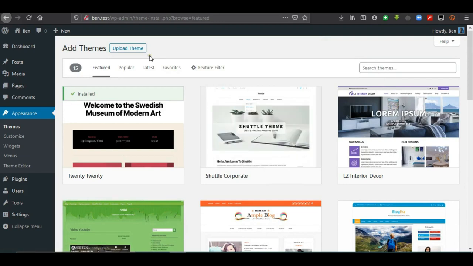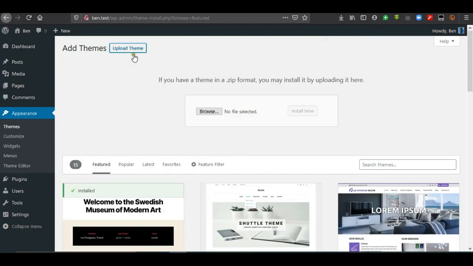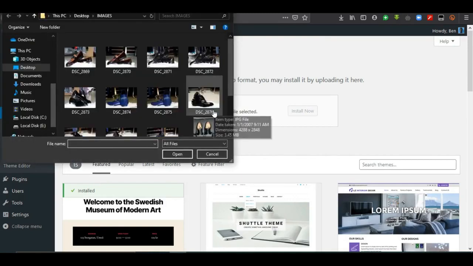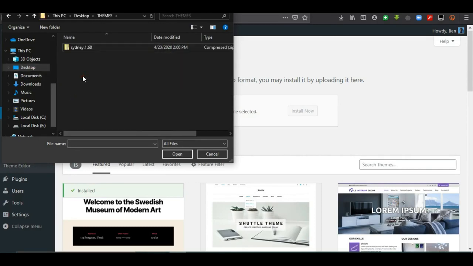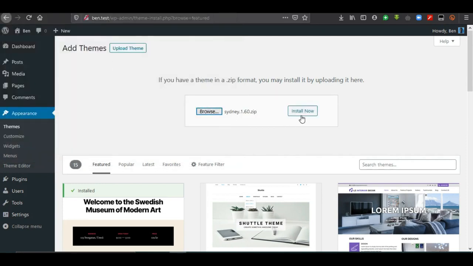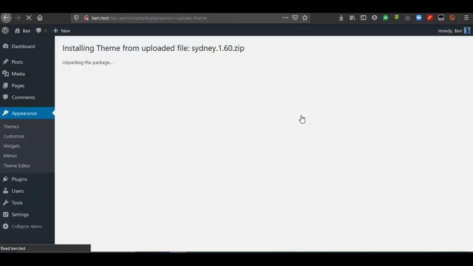So here we are going to upload a theme. So you click on upload, then you browse your computer to choose the theme. Mine is located at desktop, then themes. Then I have my Sydney available there. So I just double click on it to choose it. Then I click on install now. So this is just one method, but you can use this one, upload it from your computer.